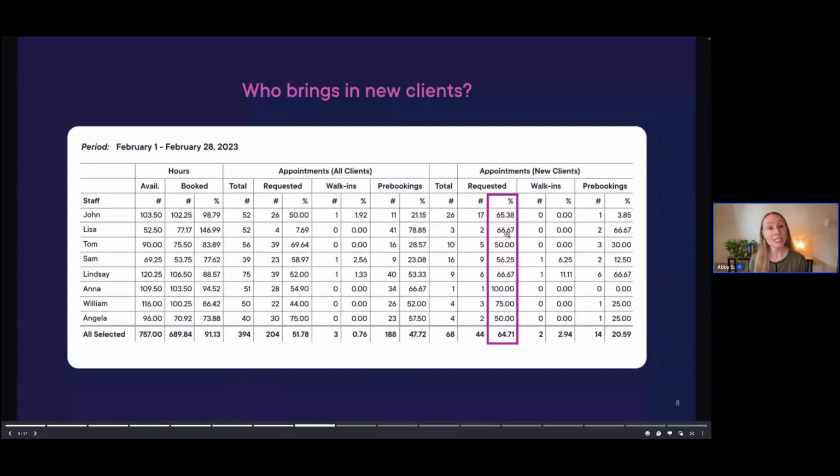Maybe they're promoting themselves more heavily. And so they actually have a higher percentage of new clients who are specifically requesting them. So I love looking at that. And this is a really cool indicator to just keep an eye on which of your service providers are bringing in more new clients. So I love looking at that too.